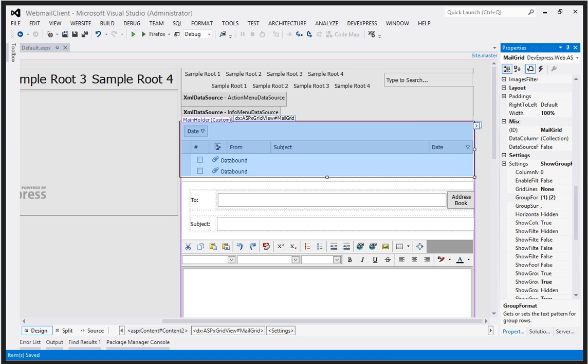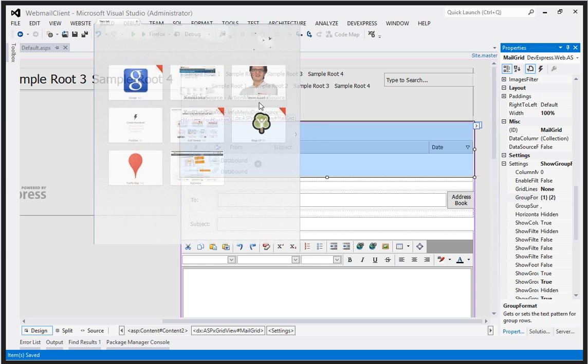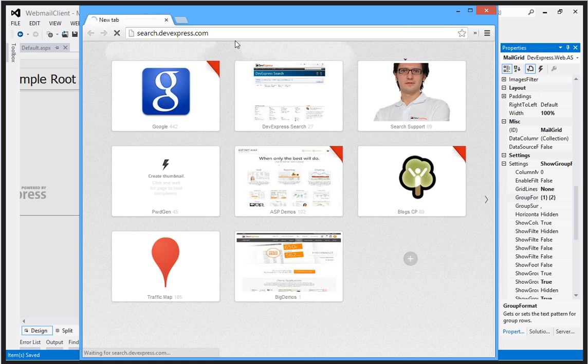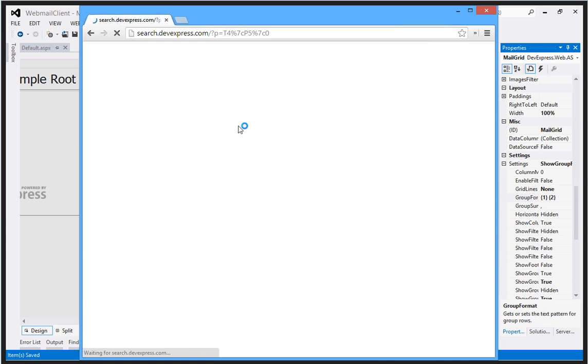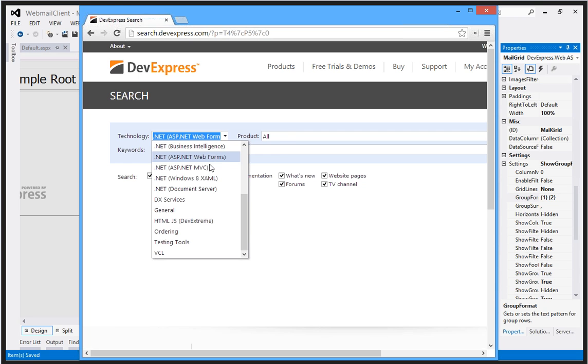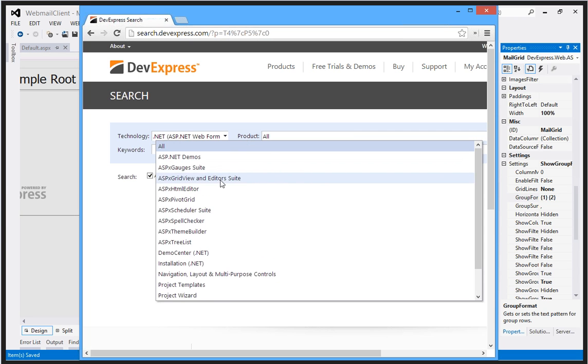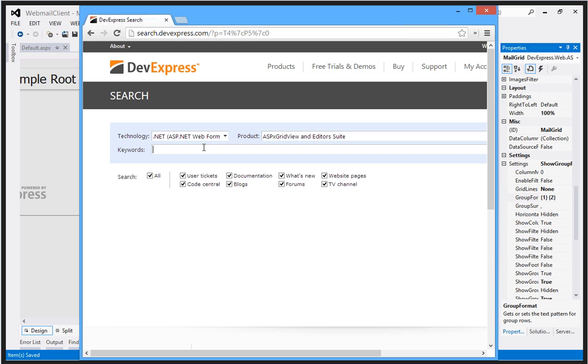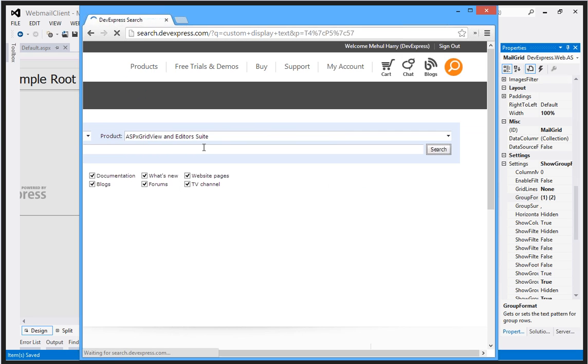And finally, what I want to do is change around the dates to show Gmail style dates. So you may be wondering, Mehul, how do you do that? How do you customize how the data is done? I'm going to go to this website called search.devexpress.com, and I use this a lot. I just set the technology to ASP.NET, web forms or MVC, select the product. In this case, I'm going to set it to grid view, and I want to know how to set custom display text for a column.